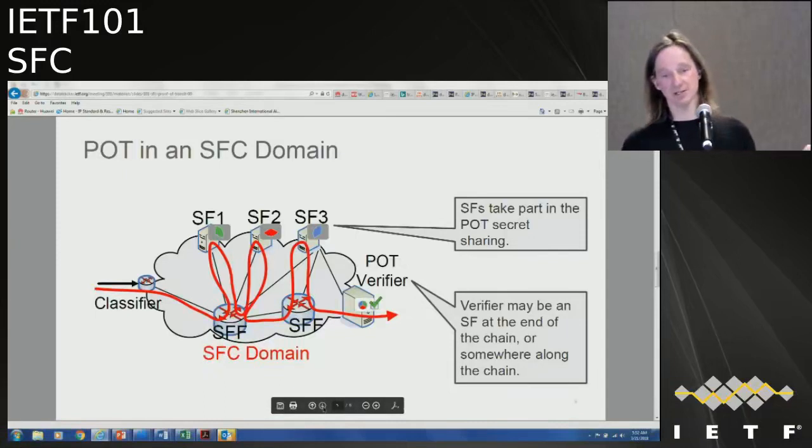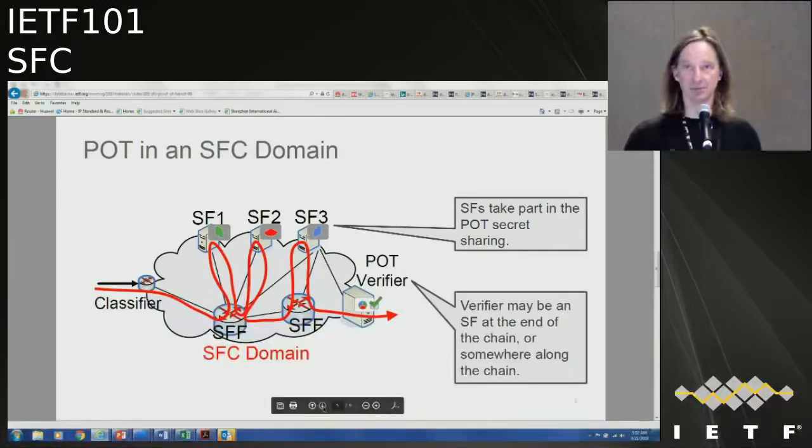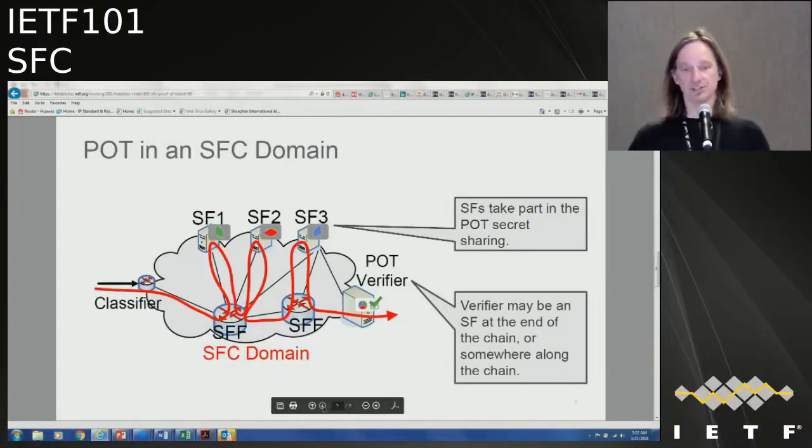How does it apply to SFC? I think the natural point where you do proof of transit is in the service functions themselves. Those would apply or update the proof of transit metadata in order to tell you that the particular packet visited the particular node. The service functions themselves would participate in POT. They would also receive and update the secrets from a controller.